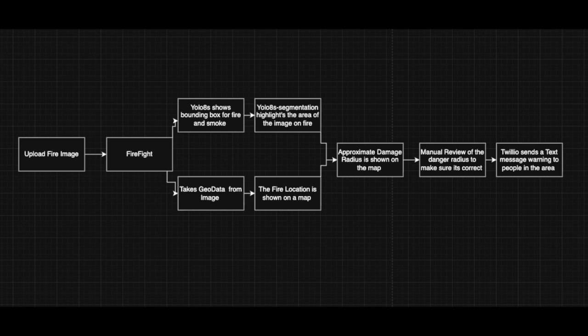From that, we'll come up with, on a map, the risk radius of where the fire could spread based on the segmented part of the image, and from that it will allow you to send a message to people in the area that could be at risk.